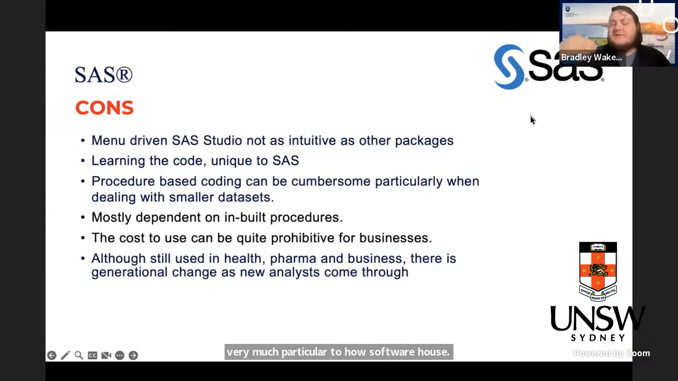It's mostly dependent on inbuilt procedures. So, if you don't have those options available to you, you can't really run the analysis. And if you're talking about businesses, that cost can be quite prohibitive as well. And the final point there is I do feel like there's less and less people coming through now who are trained in using SAS. We're going through a bit of generational change as people are using more and more open source software. And that's going to affect its usage, of course, down the track as well.